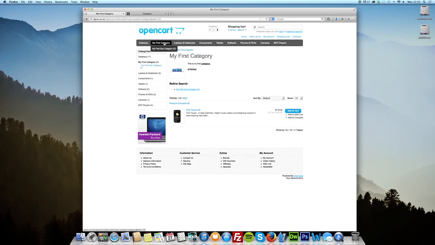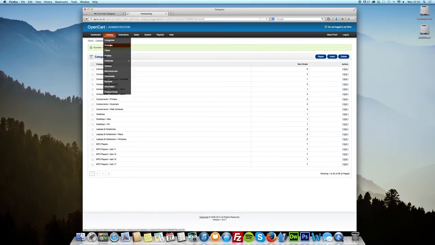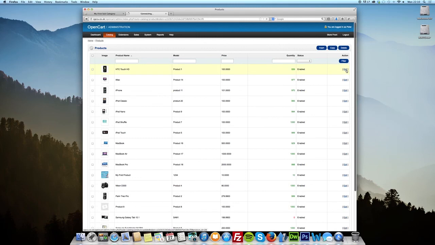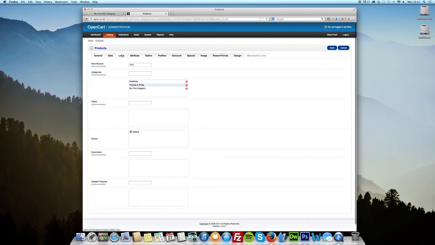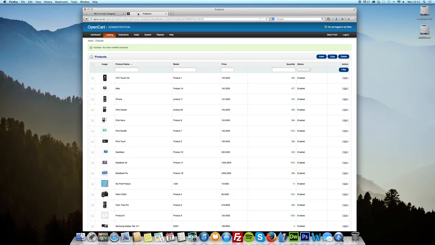there you go, you've got my first category, which you can still click on if you want, or you can select the my first subcategory underneath. Again, there's no products linked to this category, but you can just do that by, again, editing the product, selecting the links tab, and then typing in the name of the subcategory. So it will say here, my first category / my first subcategory. Select save, reload the page, and there you go.